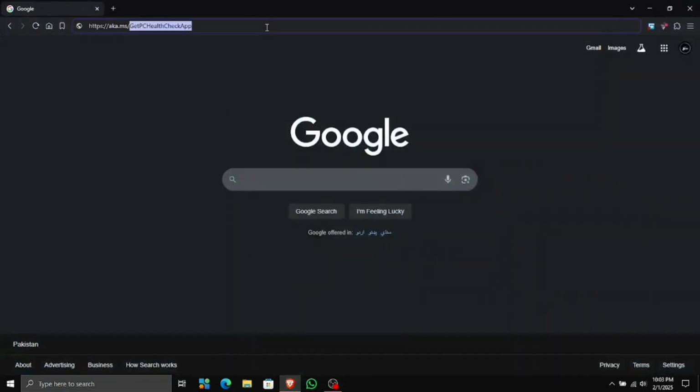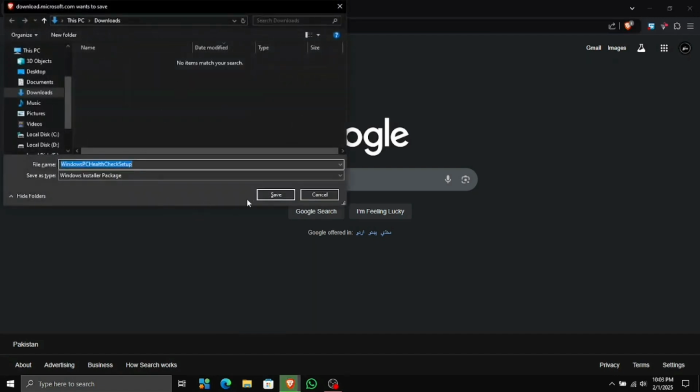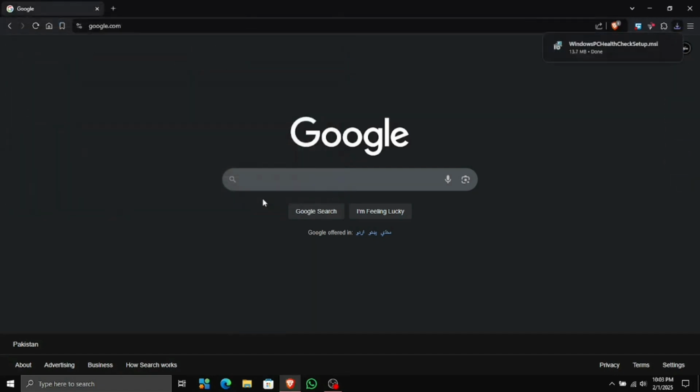So we're gonna type in this link and hit enter. This will download the PC Health Check app, which will show you how many system requirements you meet or not. Simply download it. This will open it up.